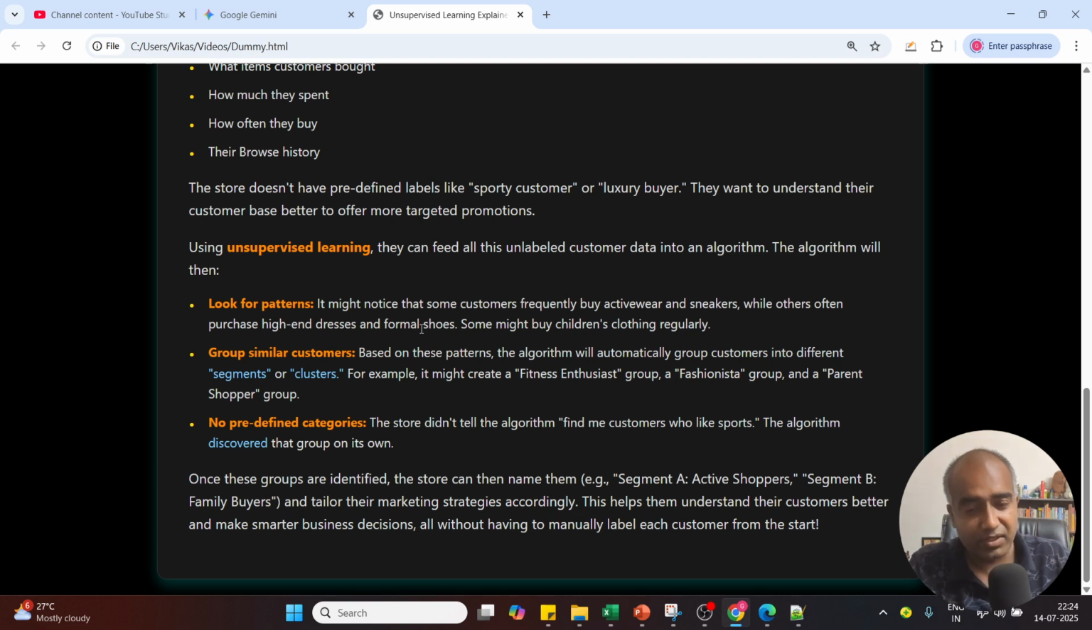Once you have grouped the things and identified the groups, the store can then name them. For example, segment A, active shoppers, segment B, family buyers, something like that, and tailor their marketing strategies accordingly. This helps them understand their customers better and make smarter business decisions, all without having to manually label each customer from the start. Right? So you can understand the use case where an unsupervised learning based machine learning model may be needed.